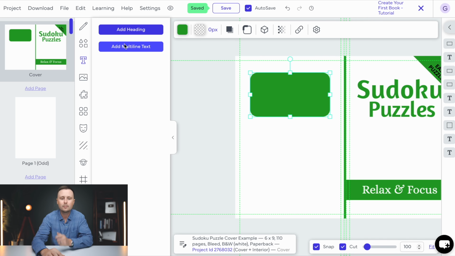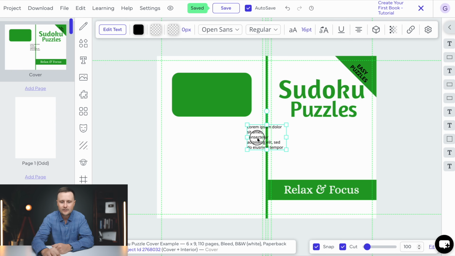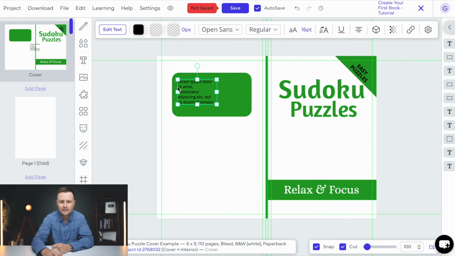I'm going to add in multi-line text this time because it's not just a heading of one line. This is going to be more of a paragraph format. And then we'll close this out so we can work with it. Let's just drag that over to the top here and give us some space to work with. So I'm going to set this up close to the edge over here and then pull this side all the way across and get it close to the edge.